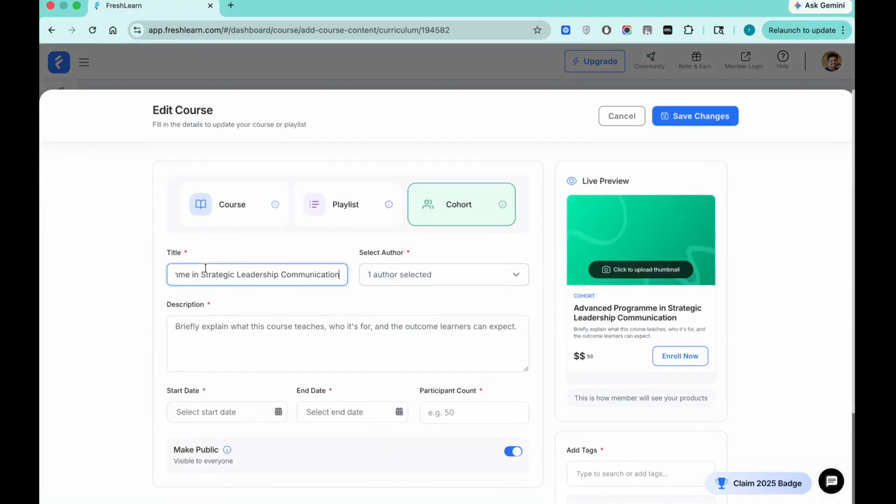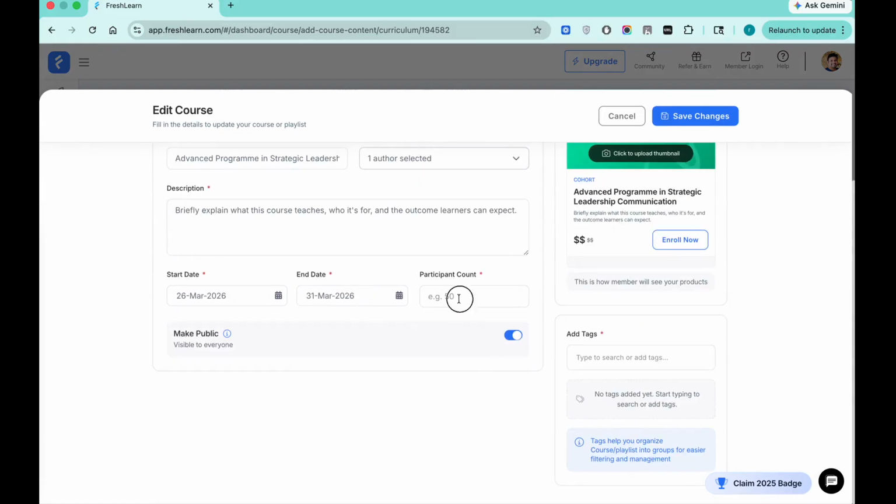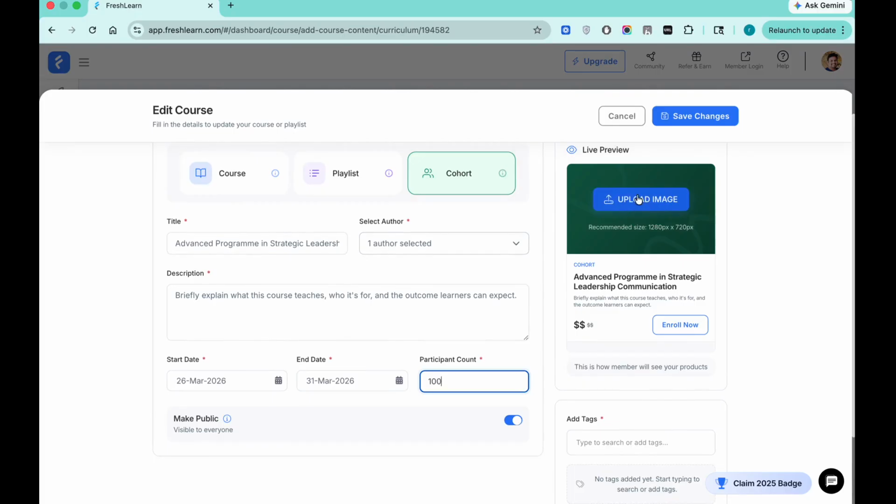Enter a title and description for your cohort program. Set the start date and end date for your cohort. Specify the number of participants for your cohort. Upload a thumbnail image for your course. Once finished, click Save Changes.